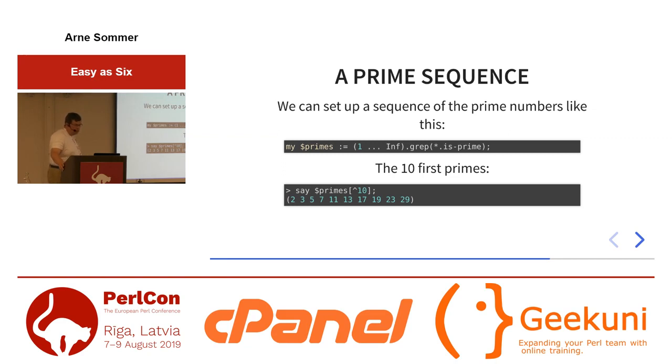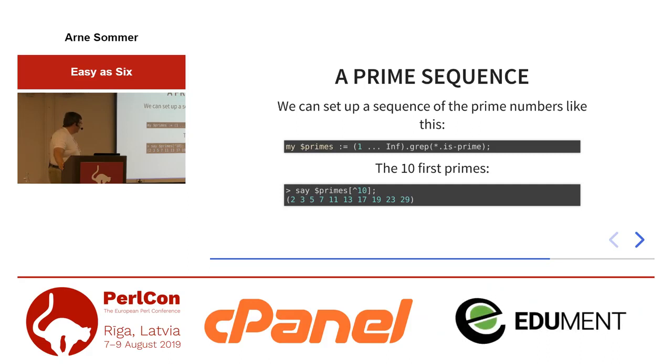We can set up a sequence of prime numbers like this. All integers from 1 to infinity, and just grep out the ones that are primes. And then print the 10 first ones, for instance, like that.